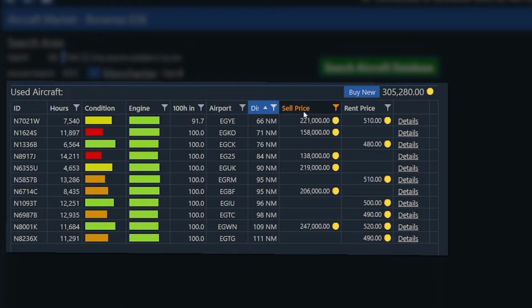Now, I can see a list of details here, how many hours it's done. So in this case, I want an aircraft that's preferably under 10,000 hours. Having an aircraft that's over its use time does not mean you can't use it. It just means that it will wear out faster because it's an older aircraft and it's seen a lot of use. 10,000 is about right for a single engine, and you can see some are above, some are below. So I can use that.